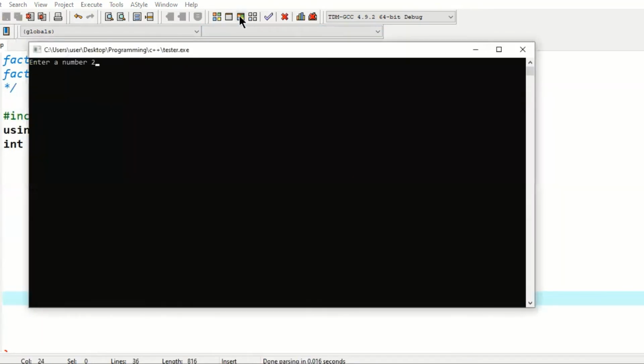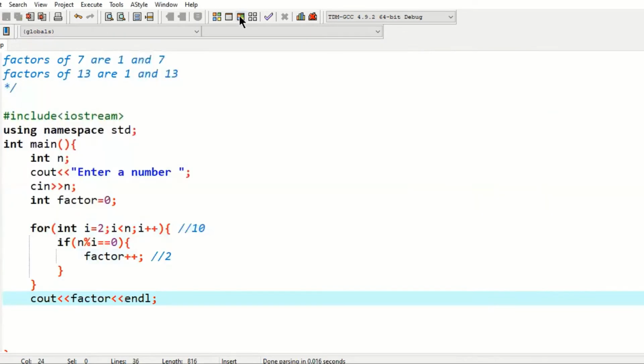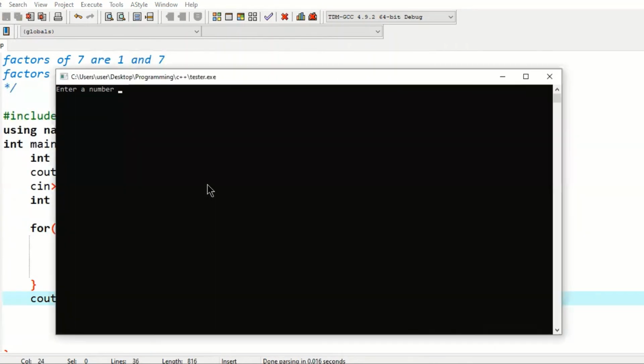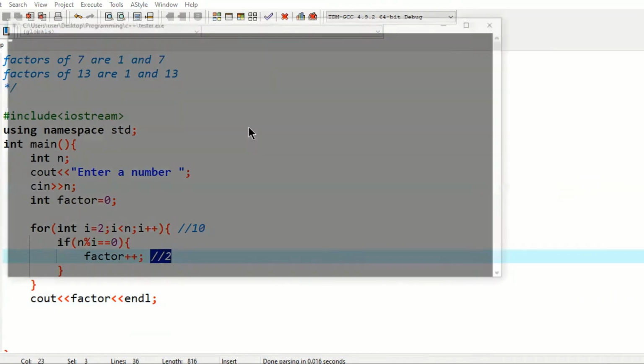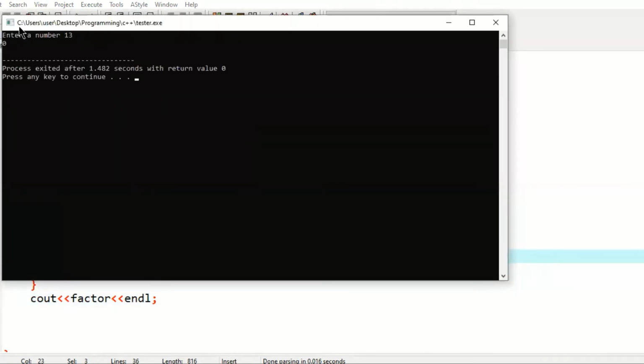Let me just input 2. I have 0. Sorry, I have to input 10 so that I can test it. So I have 2, and the 2 is the one that we found from the dry run. But now let us try 13 as the number. For 13, we have 0 factors because we haven't tested for 1 and the number itself. That is the point that we need to remember.